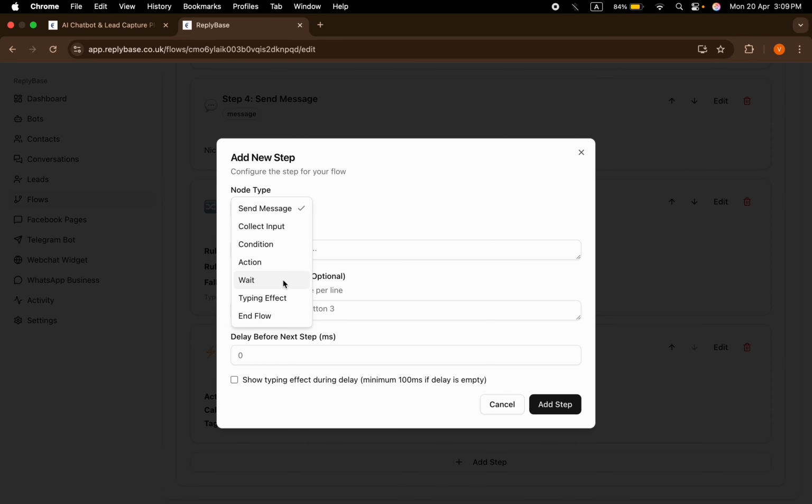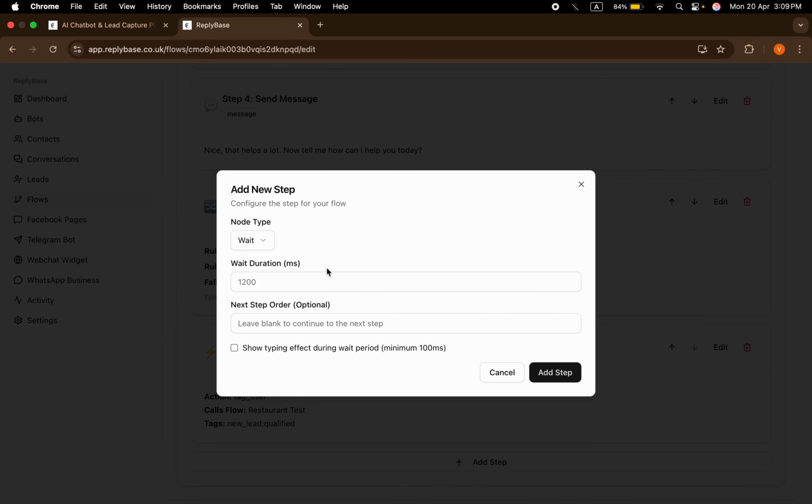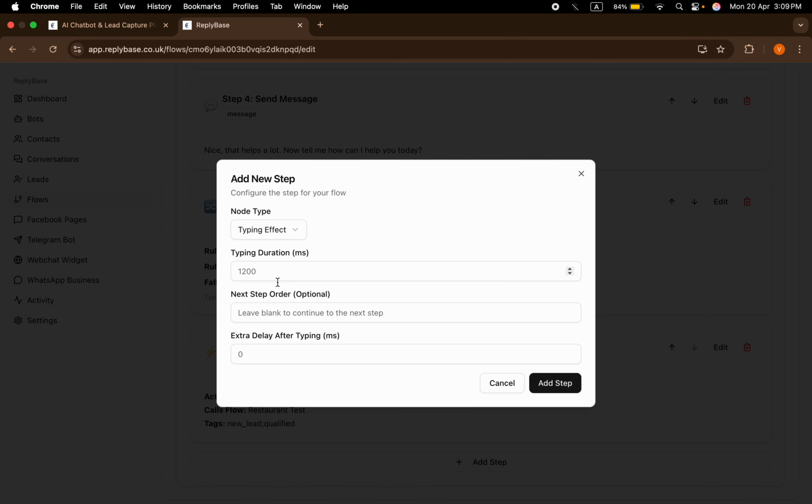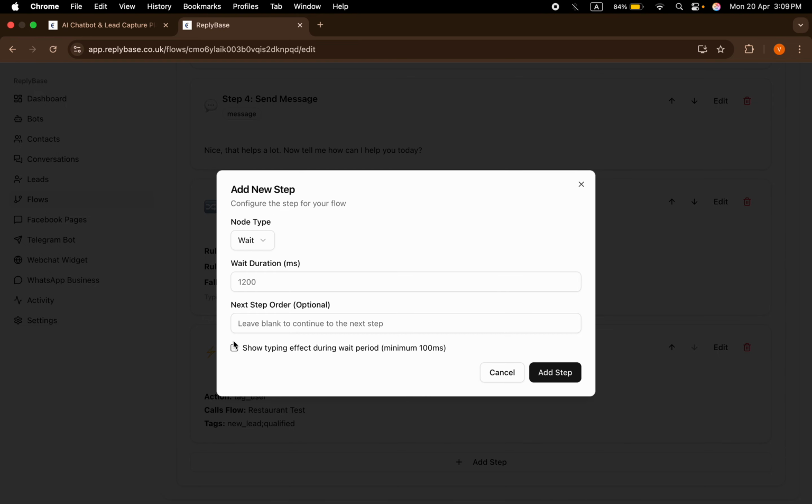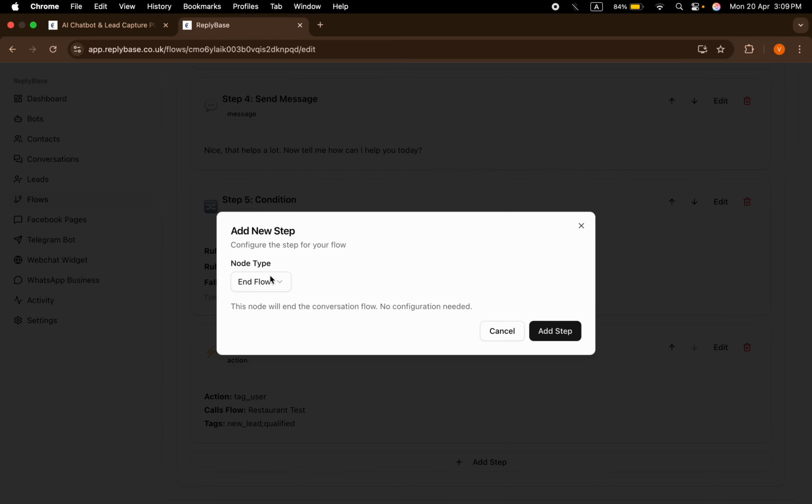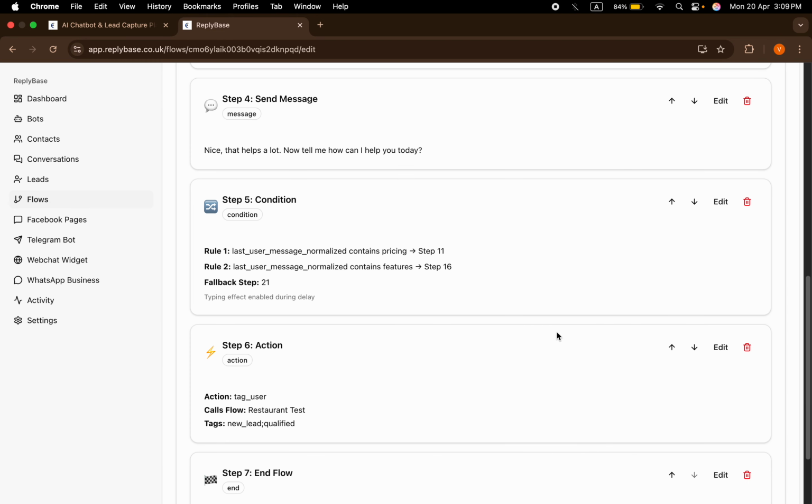Then waiting is simple. We can just add a delay duration, and we can add an effect. I'm not adding this one. Same thing for typing effect, almost similar. Actually we can keep only one and use that for both things, but anyway, as it is. And I just click add slow.